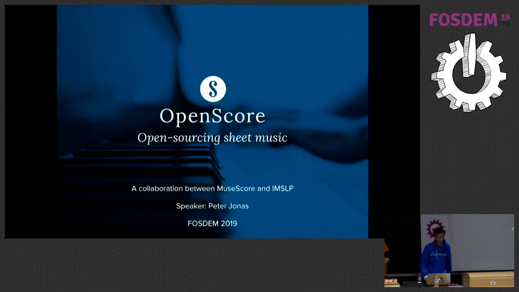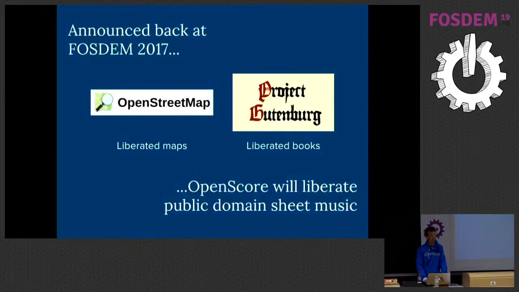Thank you. Hi, everyone. I'm Peter, and I'm talking about OpenScore, and it's our mission to open source sheet music. We were last here back at FOSDEM 2017, where we announced OpenScore to the world, and we said that our mission was to basically do what OpenStreetMap did for maps or Project Gutenberg did for books. We want to do for sheet music, and specifically public domain sheet music.